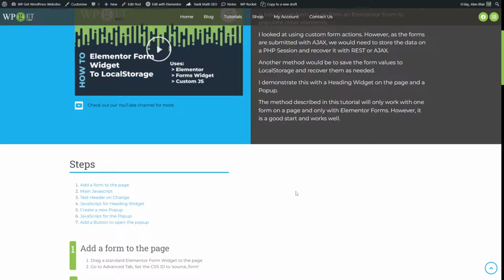One thing I want to note here is that it's an initial attempt. It only works with one form on the page. We haven't built it so it'll work with multiple forms, but it does work well and it'll serve most purposes. So let's hook right into it here.